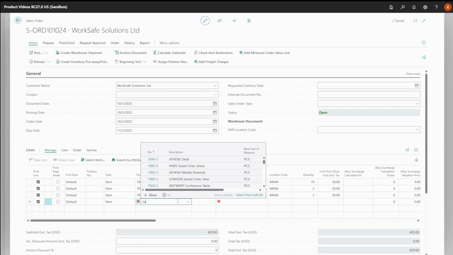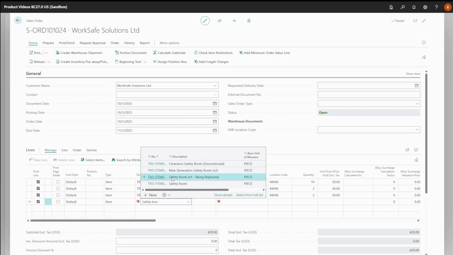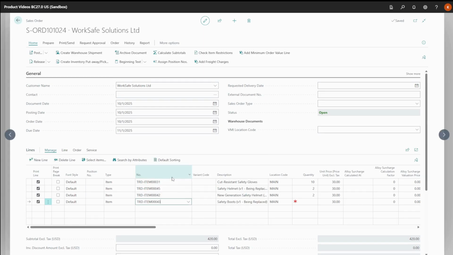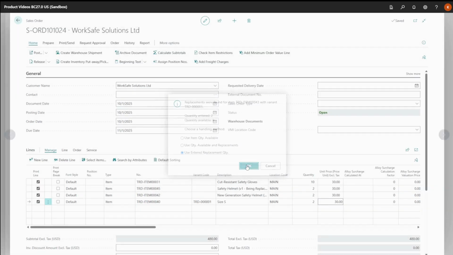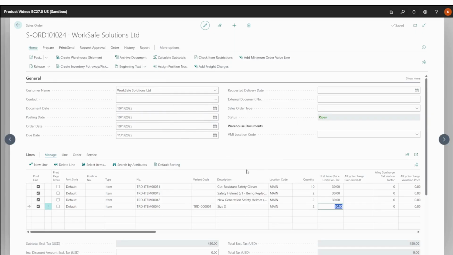Next, we enter the safety boots in size S. Again, the system asks how we want to handle the item replacement. This time, we choose to replace the entire quantity with the replacement item. As soon as we confirm, we can see that the item number has been switched, while the variant and the quantity remain exactly the same.